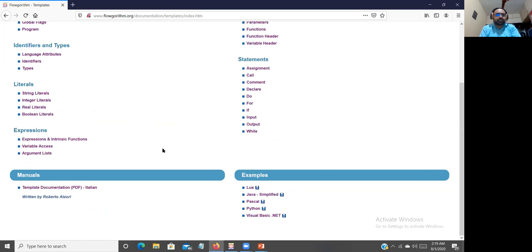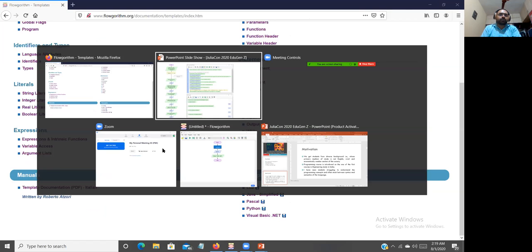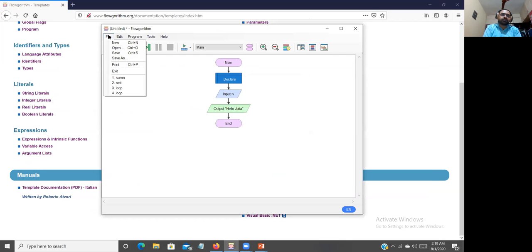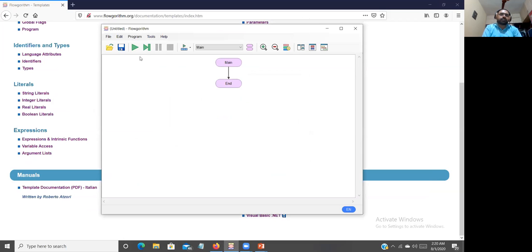Right. Then let's move to Flowgorithm tool here. So let's start with new. So when you start your Flowgorithm tool, this is the user interface you will get. And if you go to file menu, you will find all basic options here.